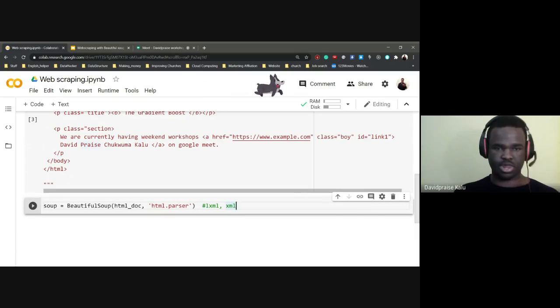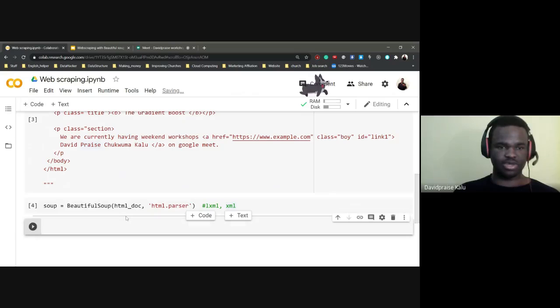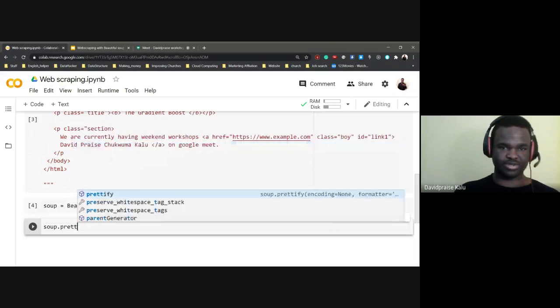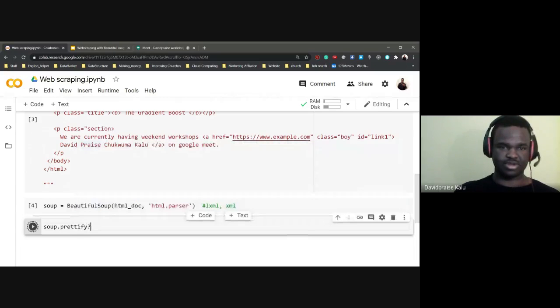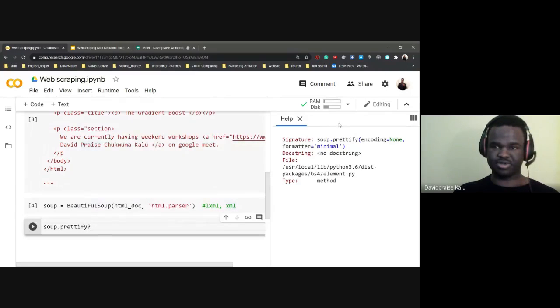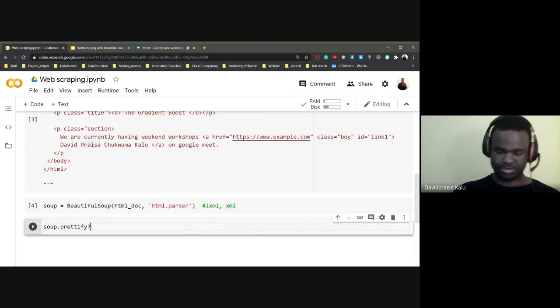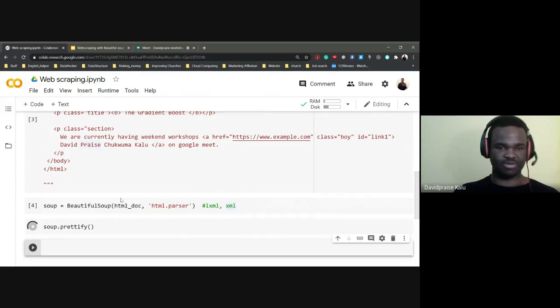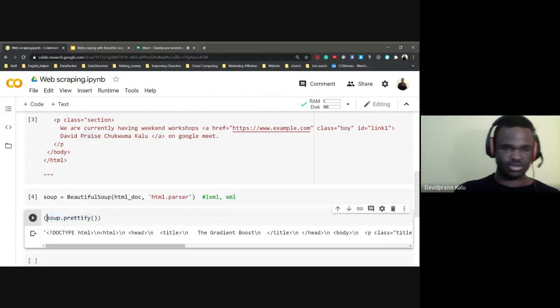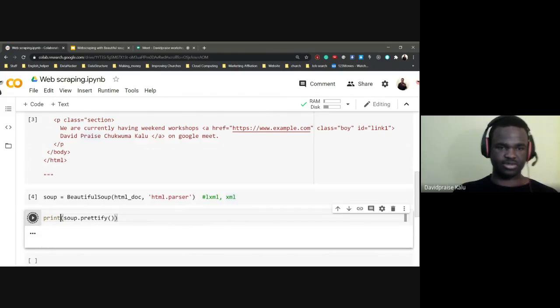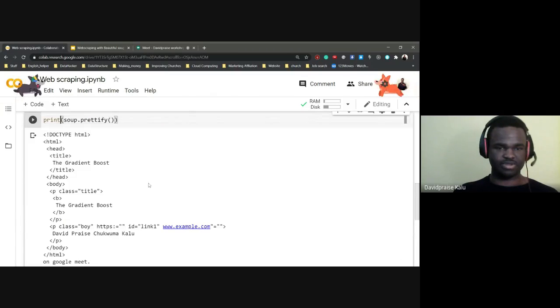Okay. So now if we use something like soup.prettify, you can see what it's about. Okay, no documentation, but it helps us structure the format of our HTML document. You just need to print it out and you see it in a very structured way.